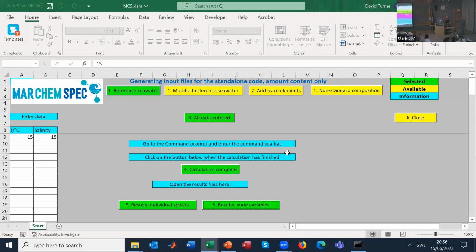Now, one of the things with this program, as far as I've managed to work out with my tests, if you want to do something else, you don't have to close it and restart it. If you press another button numbered 1, then it'll start again from scratch. What I'll do as well is show you what you can do with a non-standard composition, or at least put your own composition in.